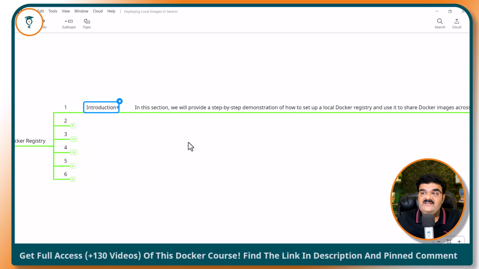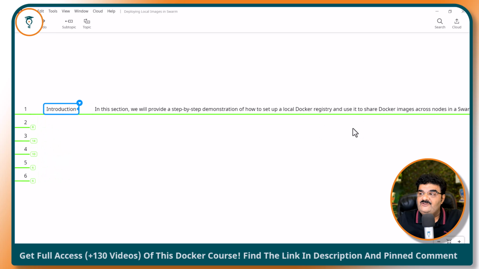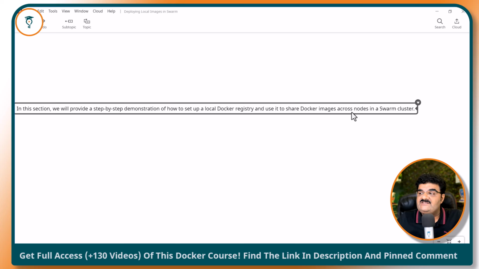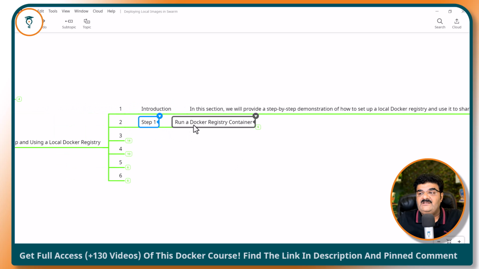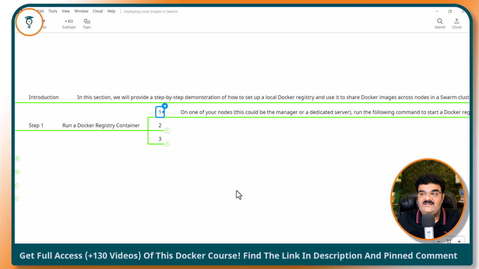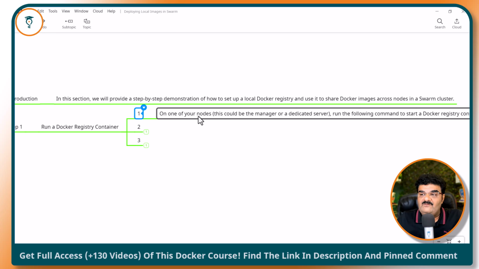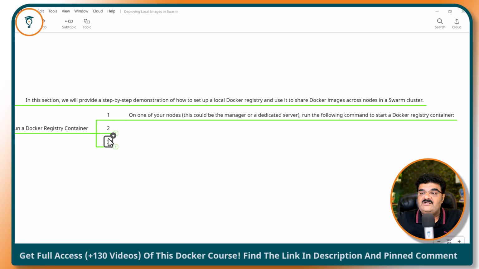Introduction. In this section we will provide a step-by-step demonstration of how to set up a local Docker registry and use it to share Docker images across the nodes in the Swarm cluster. First step: run the Docker registry container. Now we have to create a container over here. On one of your Docker nodes, this could be a manager node or a dedicated server, run the following command to start the Docker registry container.